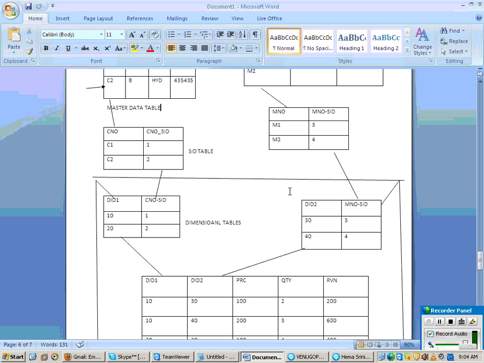Any doubts with this dimension concept? First you have to specify the number of dimensions you want. For every dimension I specify, it will generate one dimension table within the cube. And your fact table, what happens? The number of dimension tables you have, that many dimensions it will take into the fact table.